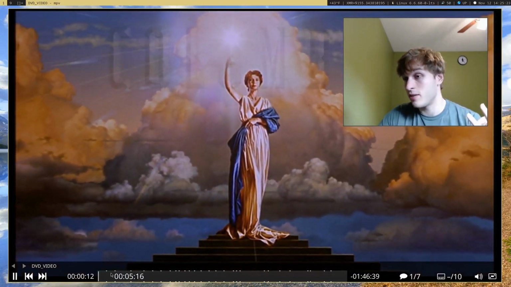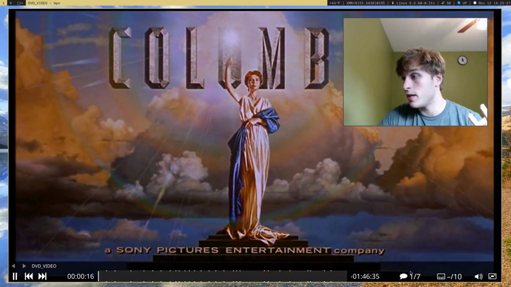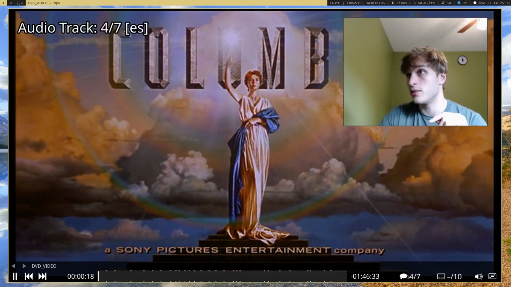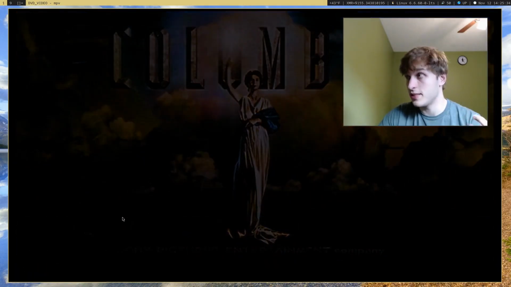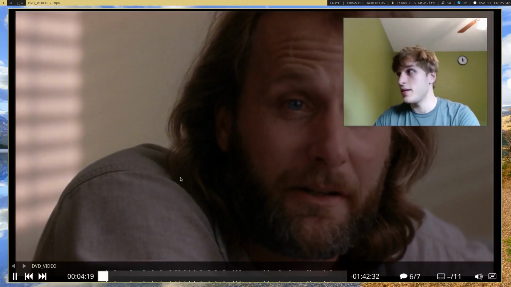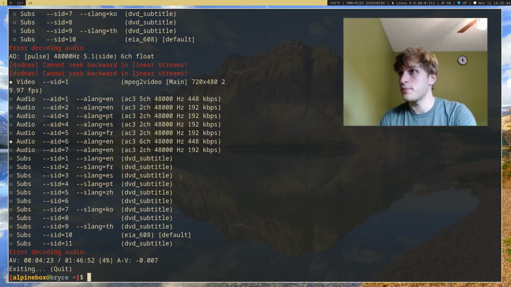And the great thing about it is that it already detects different chapters that you can skip to in the movie, and also different audio tracks as well, which is really nice. So I can go ahead and skip to this chapter right here, and it'll go ahead and skip to that part of the movie. So that's how you watch movies using MPV, or from a DVD.